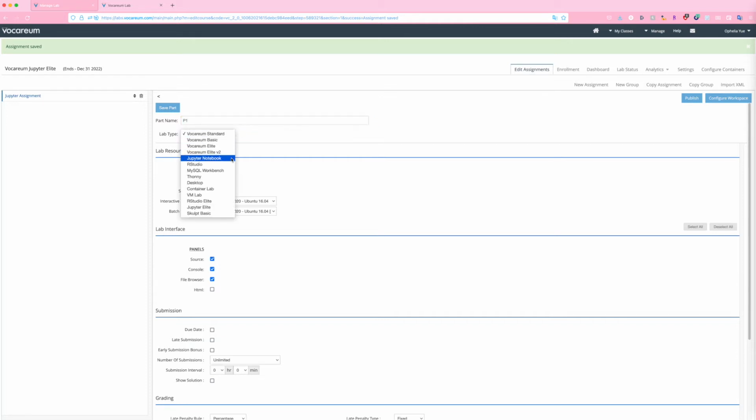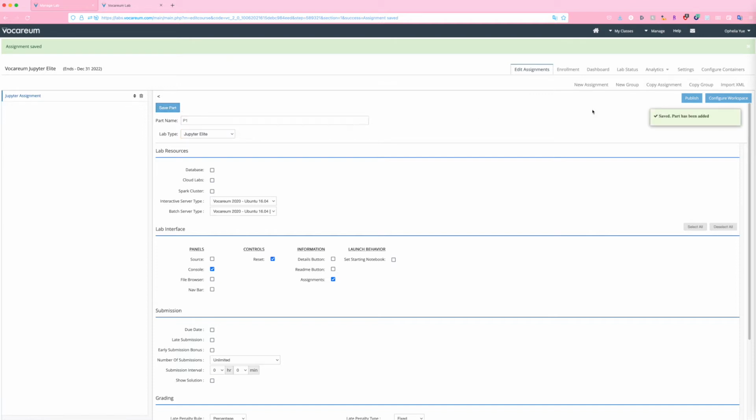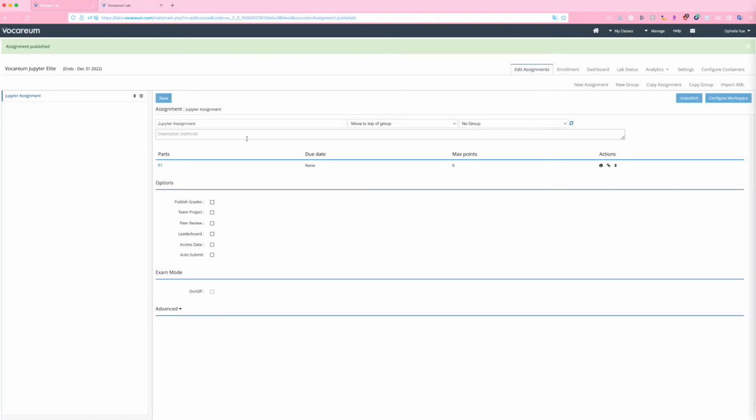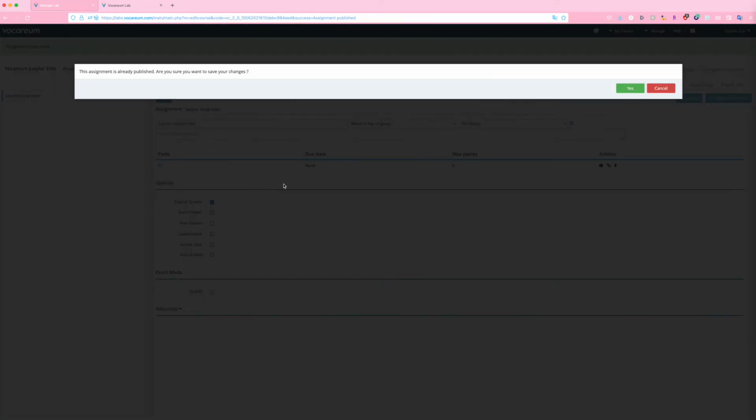Down here, we have Jupyter Notebook and Jupyter Elite, so we'll go ahead and click Jupyter Elite. We'll save the part before we publish. Jupyter Notebook is just our classic UI versus Jupyter Elite is our relatively new lab. You can use either one. We'll go back to make sure that we check published grades and save the setting.